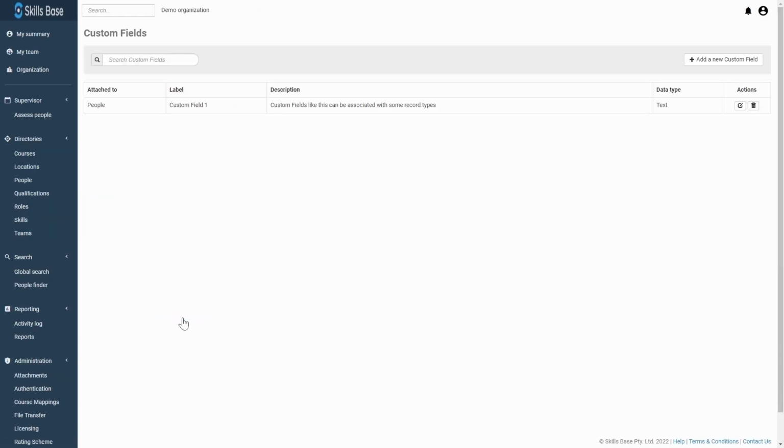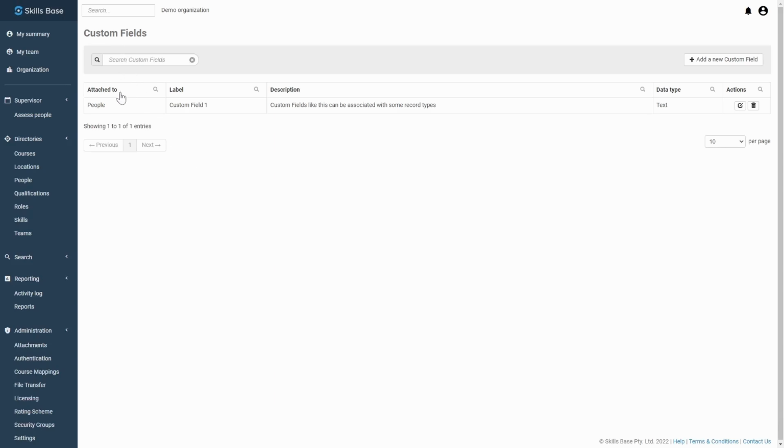So if I click on Edit Custom Fields here, I can see that I already have a custom field. So I've assigned it to all people. I've called it Custom Field 1. I've given it a description. And the data type that can be inputted here is text.